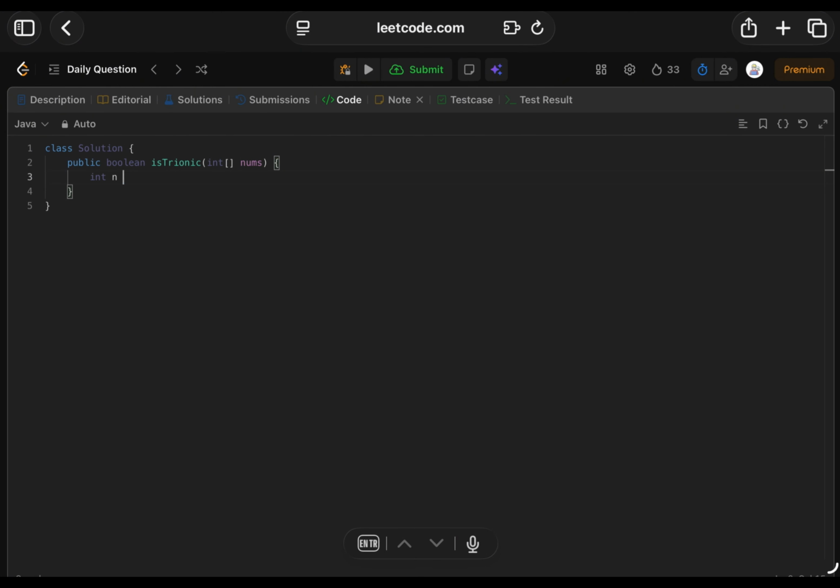So we'll take int n is equal to nums.length, and then we'll take int i is equal to 1, and then we'll traverse the first increasing part of the array. So we'll add i should be less than n. If we didn't add it, we may face an array index out of bounds error. So we'll add this condition and we'll check nums of i should be greater than nums of i minus 1. So here this is not a for loop, so we'll just have a condition.